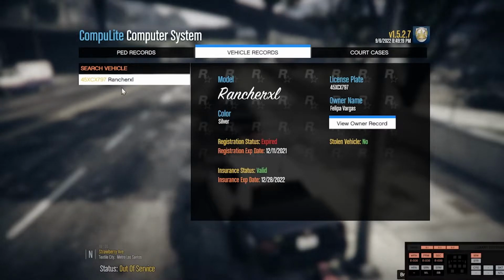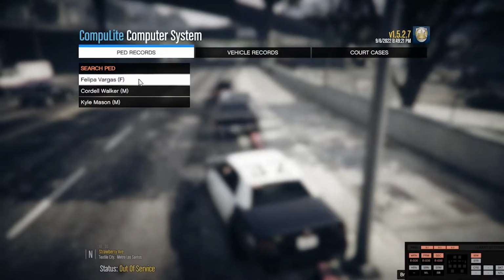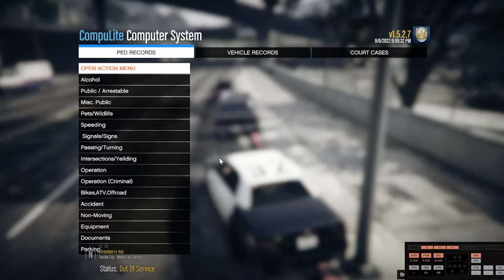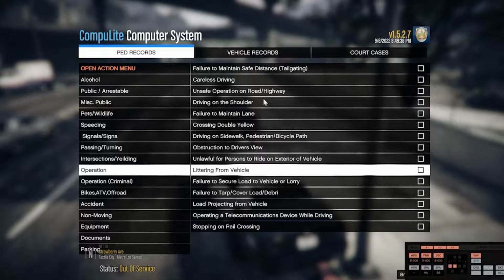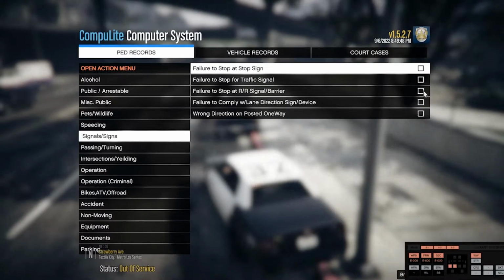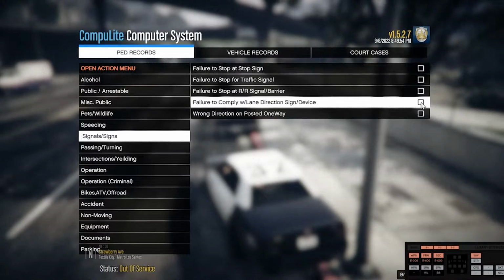All right. So what you want to do is go back over here, click on the person driving. She does have a valid driver's license, no active warrants. Okay. Go ahead and click create citation. All right. We want to go down to operation. This is where you're going to find your failure to maintain your lane. All right. And then you want to go down to signals and signs. Failure to comply with lane direction and signal device. Okay, those 2 right there.